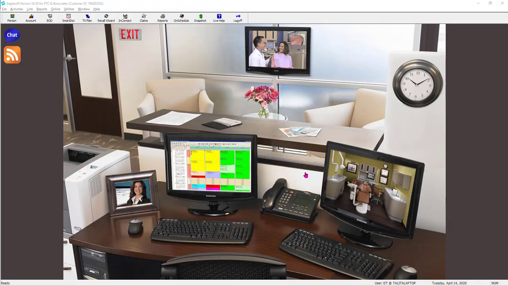So we're going to start here on the practice management screen. We're going to go to the upper left-hand corner and click on person.